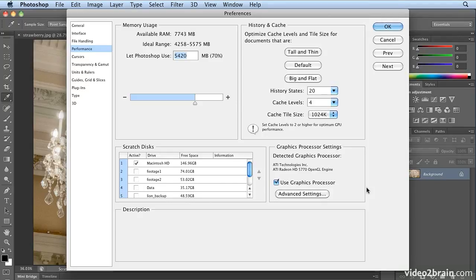Photoshop CS6 has actually branded the calls that it makes to your graphics processor, the things that are very VRAM intensive. It's called the Mercury engine. So if you hear the Mercury engine, it means dedicated tasks are not being processed through your computer's engine, but they're going to your video card or your GPU, your graphics processing unit.